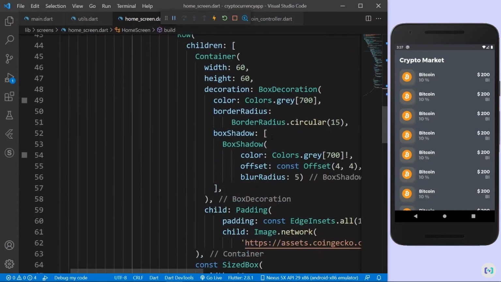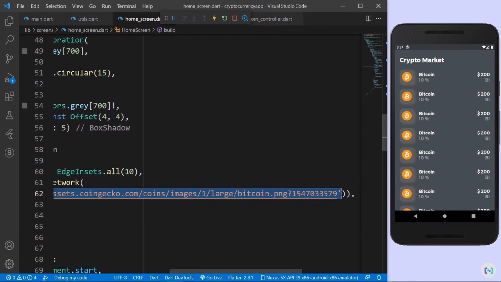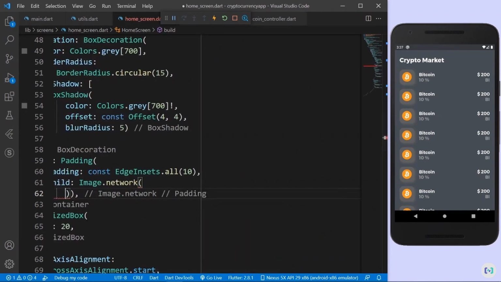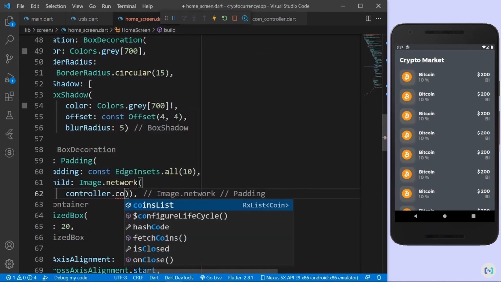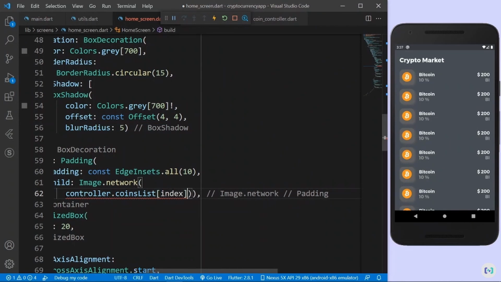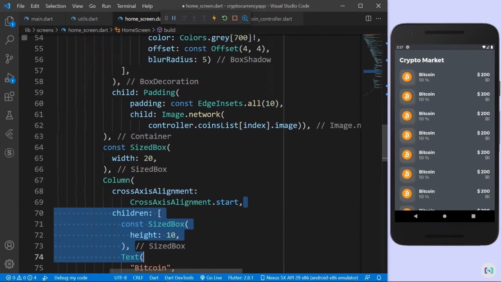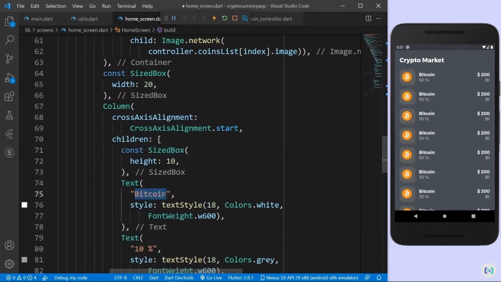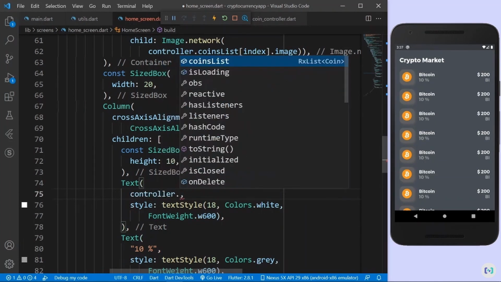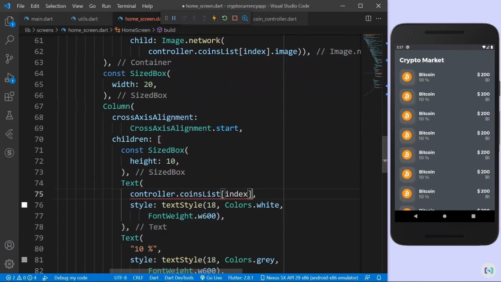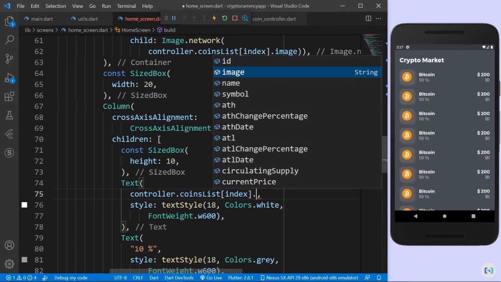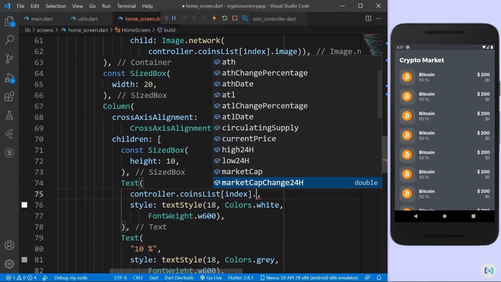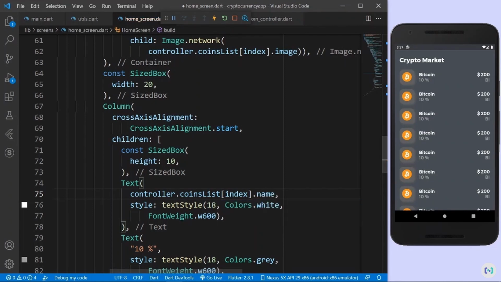So to do that, instead of saying this image like this, I can just say controller dot coins list, and depending on the index, take the index and just say dot image. Perfect. So we got the image. And here, instead of the name, I can say controller dot coins list index, because this is a ListView.builder and we have all the values which we can access. Yeah, do we have a name? There you go, the name.